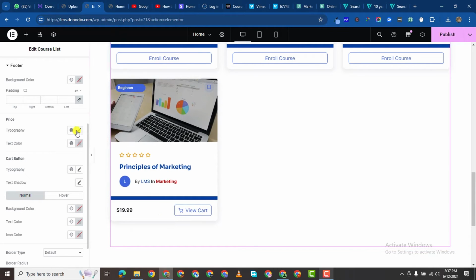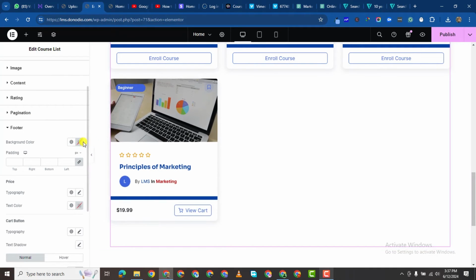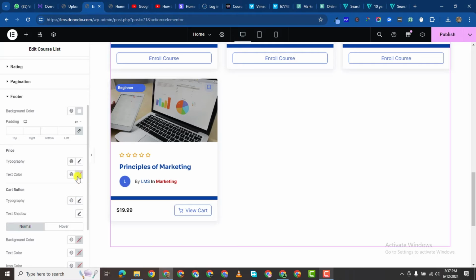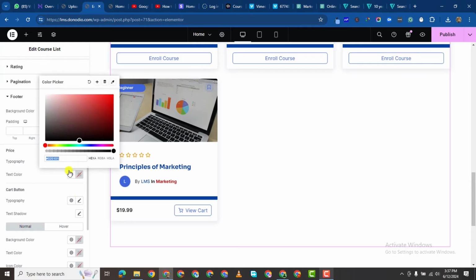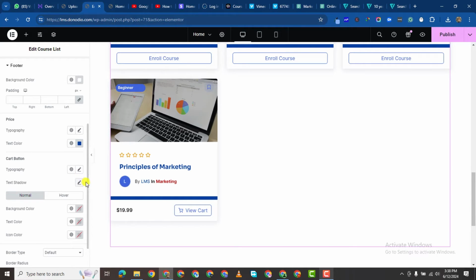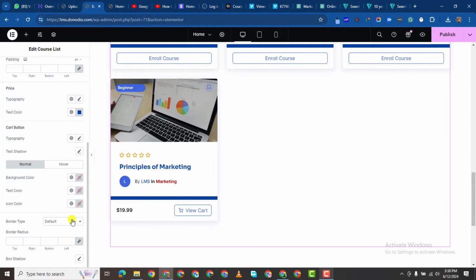The price, we can change the typography of the price. Now the background color of this area, you can make it something else, but we are just going to leave it white. Now, you see the price, you can change the color of the price to be that blue. That's for the price. Then the cart button, you can change the typography. You can change the background color.